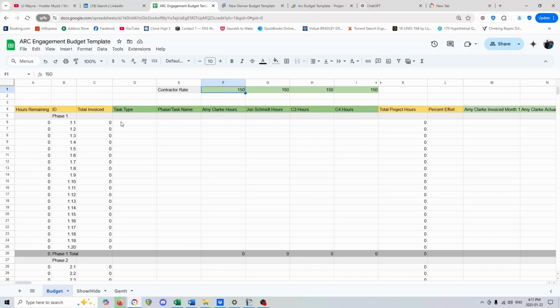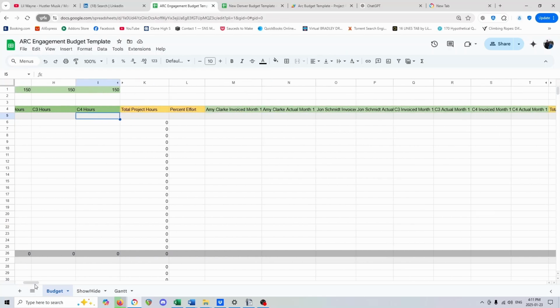So the green is where you make entries. The yellow is where formulas are placed. The contractor rates can be put in here. The tasks and phases can be put in here, and the hours for each contractor. And then also you can fill out your invoiced and actuals here.